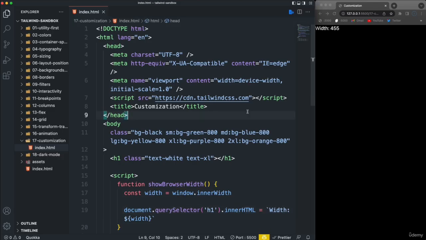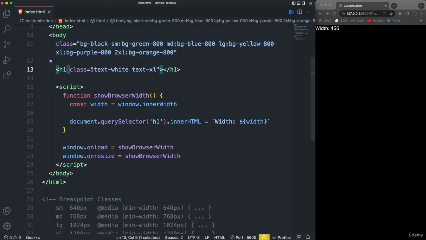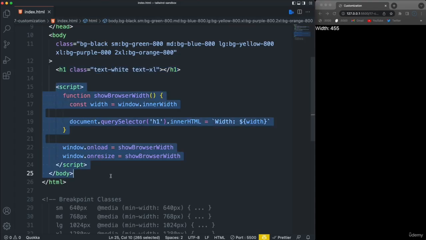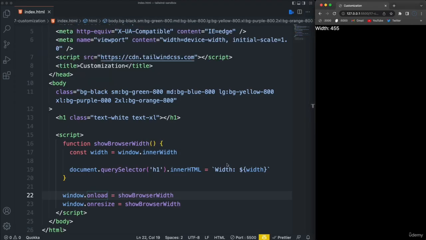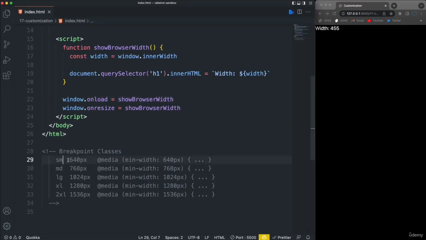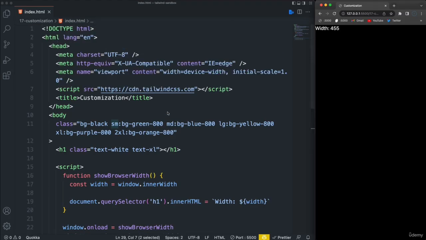If we take a look at it, basically we just have some classes on the body, certain colors that pertain to certain screen sizes. And then I have an H1, which is empty because I have some JavaScript that's putting the width into that H1. And that's going to run on load and when we resize the browser. The reason that I did this is because the first customization I want to show you is the screens or the breakpoints. By default, they're going to be these numbers here, but you might want to change those. You might want small to be 500 pixels so that it changes when you hit 500 as opposed to 640. All right, so let's go ahead and do that.